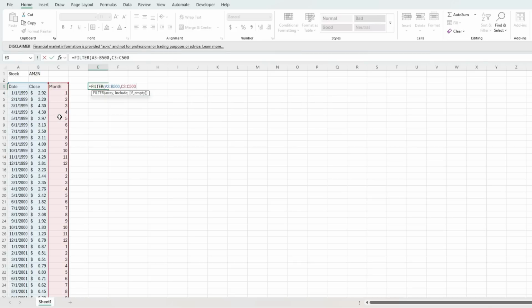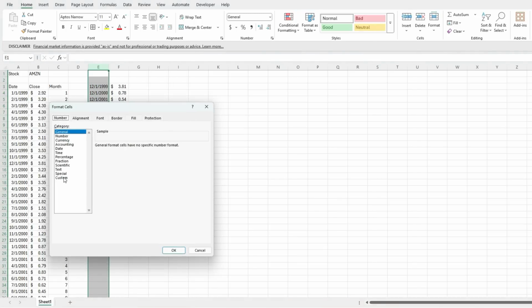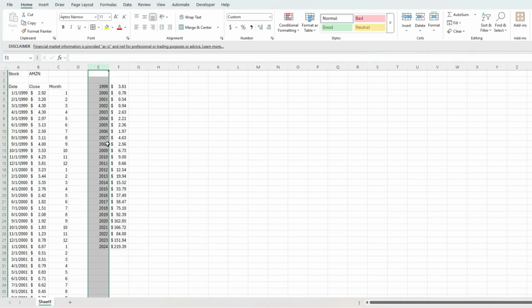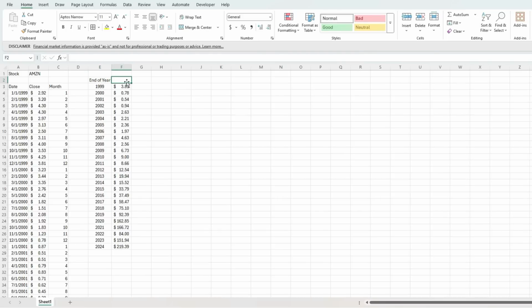And I'm going to include them if the value is 12, meaning that it's the end of December, the end of year value. And now I've got that return. So now you can see I've got these values here for the end of 1999, end of 2000, and so on and so forth. Now, to make this a bit cleaner, what I can do is select this range, right click, format cells, and rather than showing those dates, I'm going to go to custom, and let's say I just want the year. Y, 3 Ys, that gives me the year. So I'll say end of year, just to make it clear, this is the end of 1999.